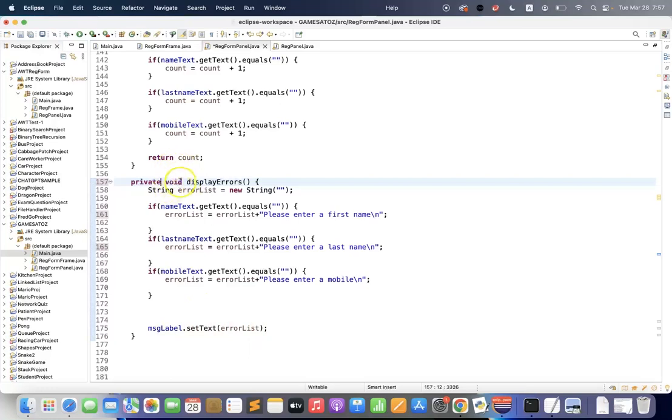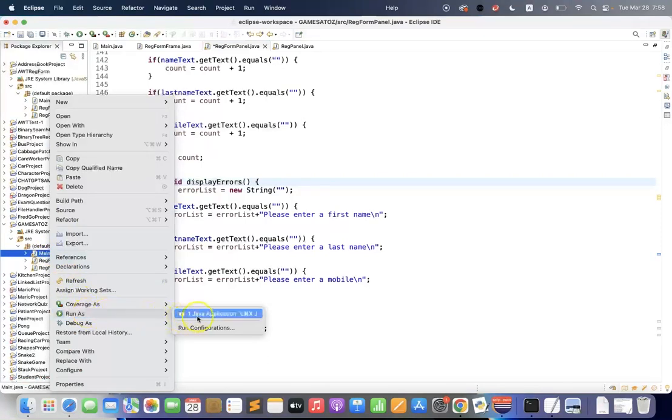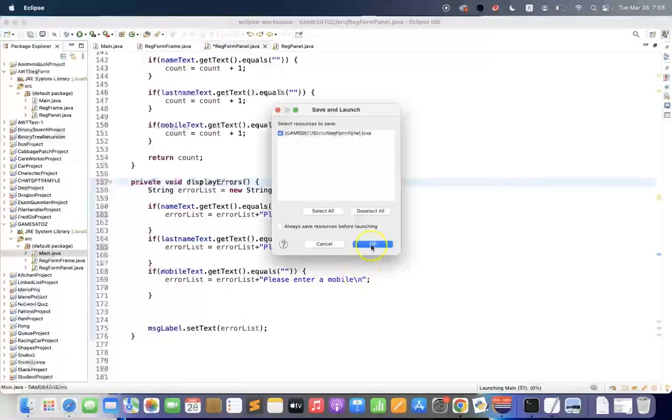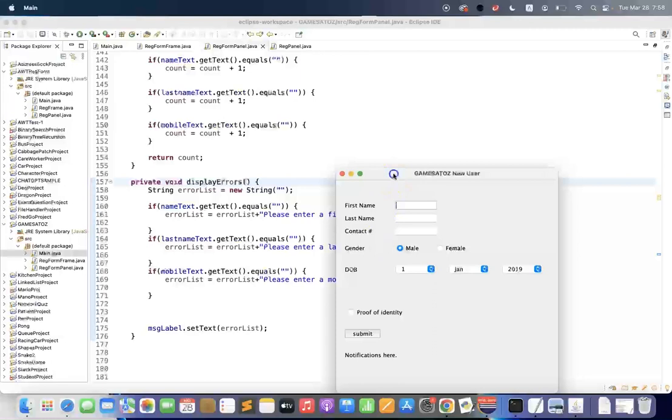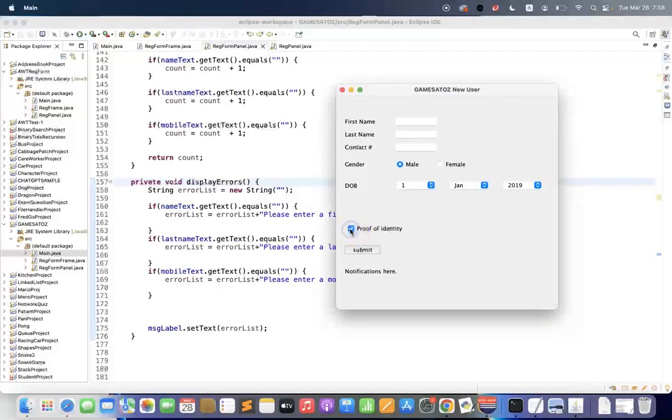Okay, so this is a void method. It communicates directly with message label. So let's just see if this works. Let's click proof of identity and click submit. Please enter a first name. It's not come down onto a new line. I want it to be on a new line.